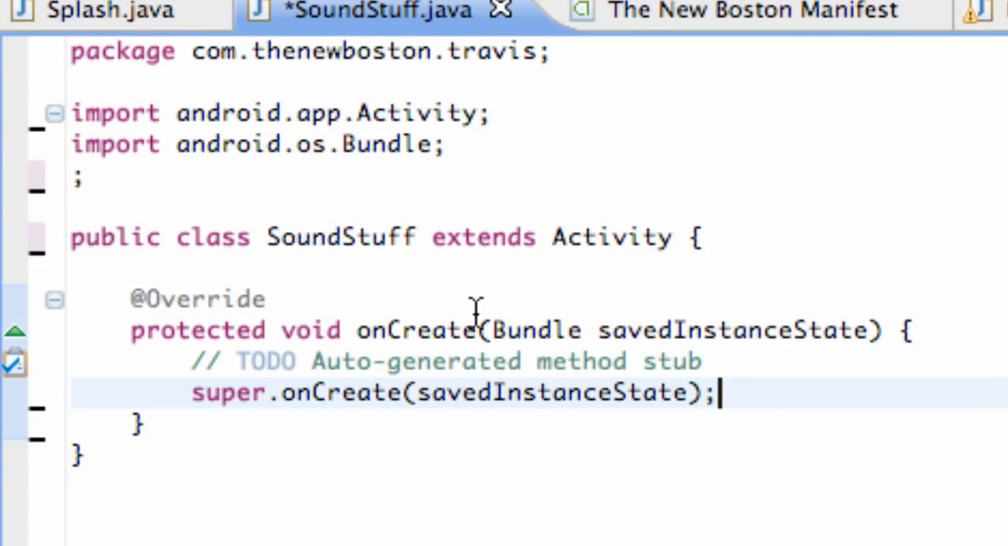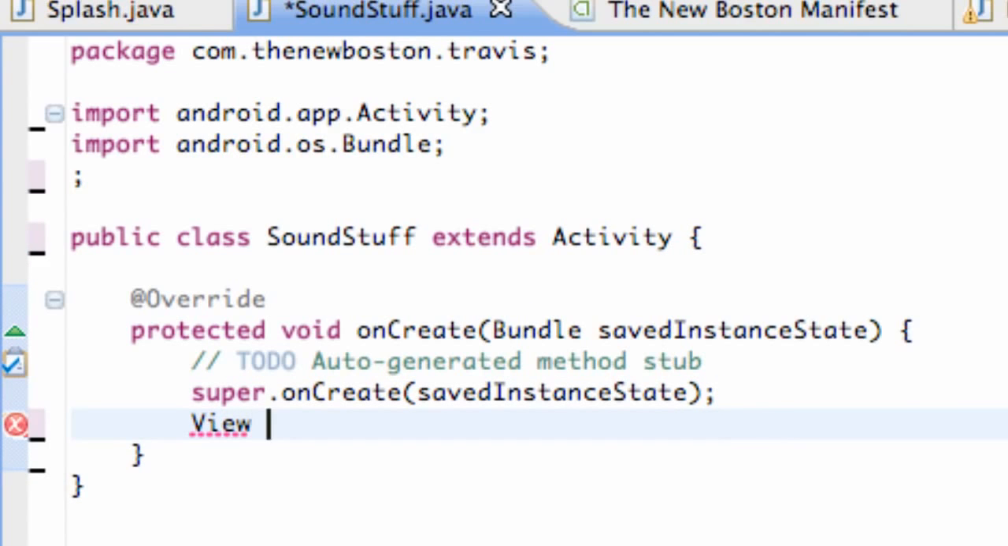It shouldn't take too long. Just set up a new class called SoundStuff and get it going within your menu class, within that array, and also within your manifest. Extends Activity, onCreate, nothing new here. Then we're going to create a new view and call it V, and we're going to say new View and pass in the context, and that's just going to create a new view for us.